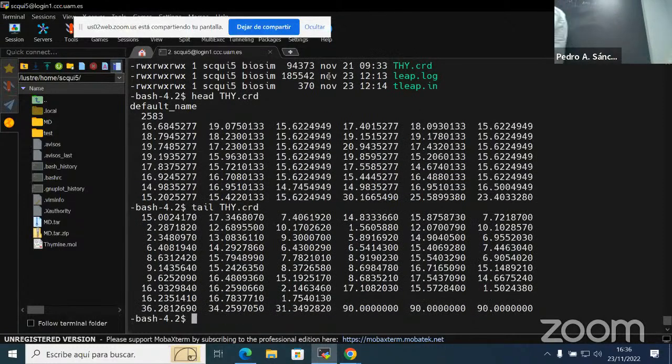If you go to the end, if you do a tail of this file, you have something here that is 19, 19, 19. And this is basically the box. So we have everything now to go. Let's submit the simulation, which I hope now works. Because if not, we will have to bring something.